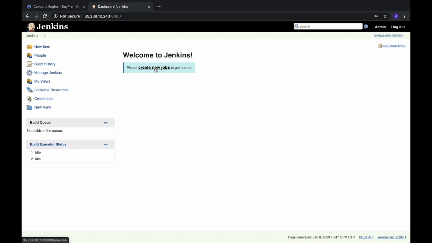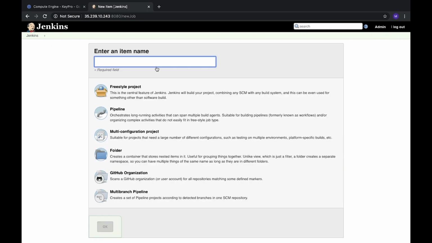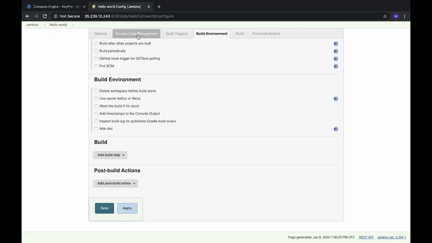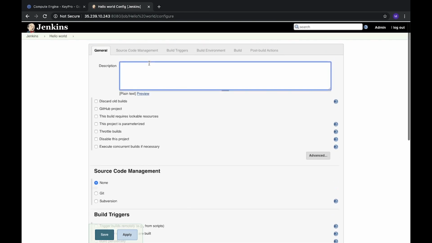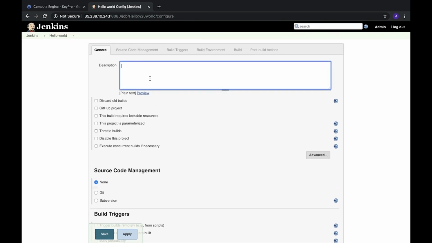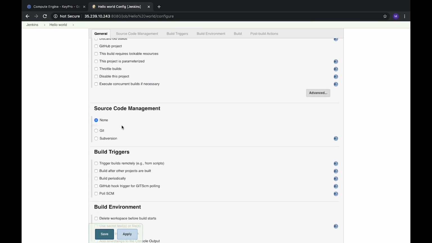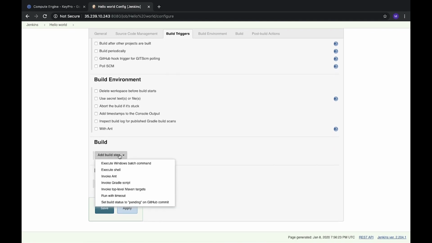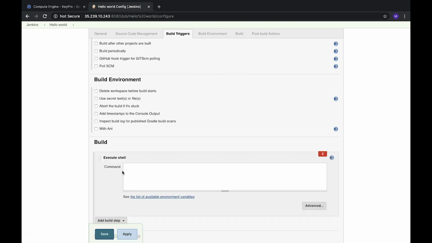We will create the first job. We need to click create new job, and here, let's call it hello world. And we will use a freestyle project. This option allows you to create almost everything you need. Here you can see a lot of options you can add: build triggers, build environment. You can add a description. It's recommended to understand what's going on. But right now we are not going to use any source code management or build triggers. We just want to run some simple command.